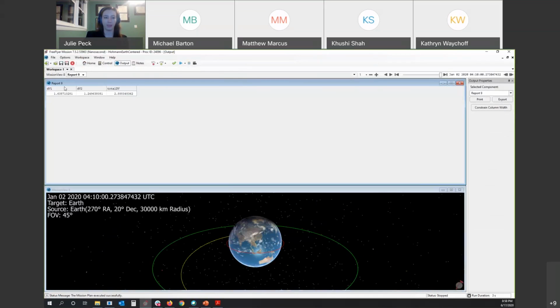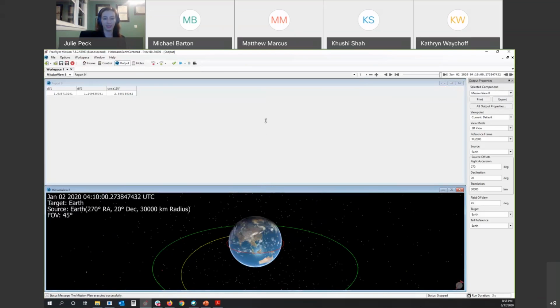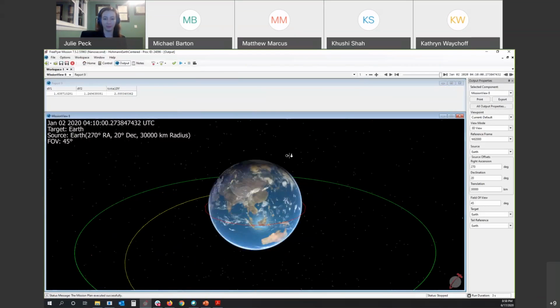So up at the top, we get a report window that displays all the delta V values that we calculated, and you can check these against our calculations that we did manually earlier in the first part of this tutorial. And then the good stuff is in the 3D view.